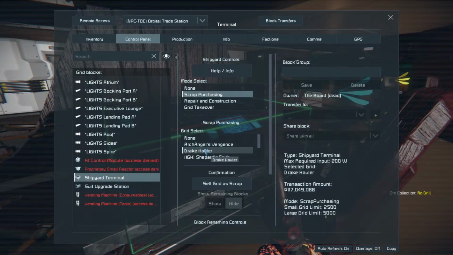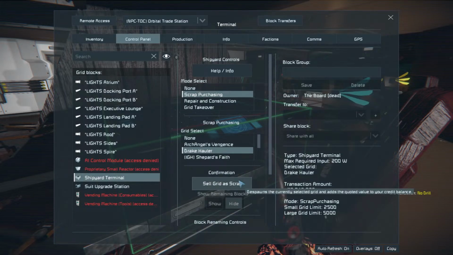Now, the Drake Hauler is the first one we're going to sell. We're going to get 117 million space credits for this. So I'm going to go ahead and sell it. I'm going to go through and sell all this stuff. And you guys saw how much we had. We had 6,500 credits.